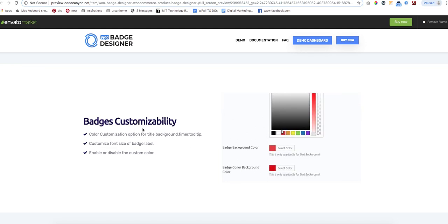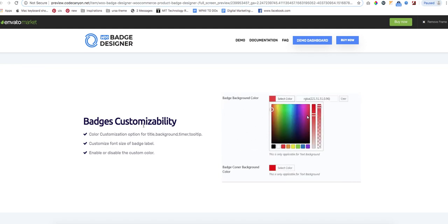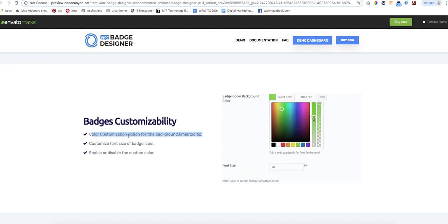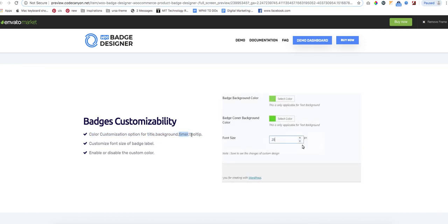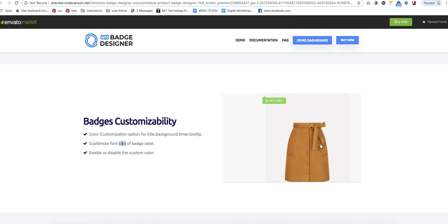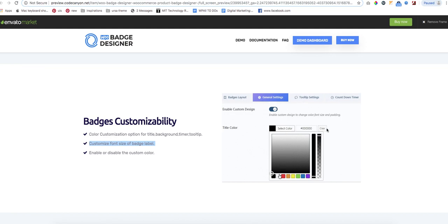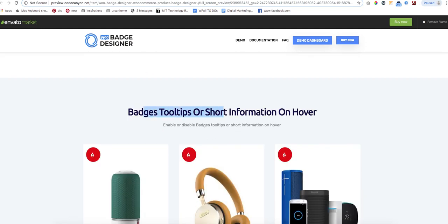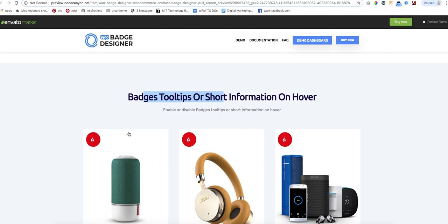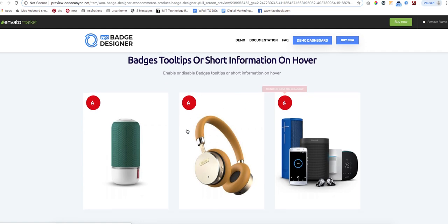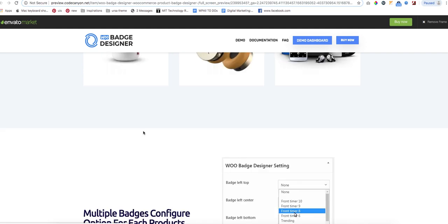Talking about customizability, there are huge options for badge customization. You can customize the color for title, background, timer, and tooltip. You can customize the font size of the badge label, and you can also enable or disable the custom colors. So here are the settings that you can see. On certain badges, you can also enable quick tooltips or short information on hover, for example, like this one. You can change the text as per your need. And of course, you can change the icon and the text on the badges.